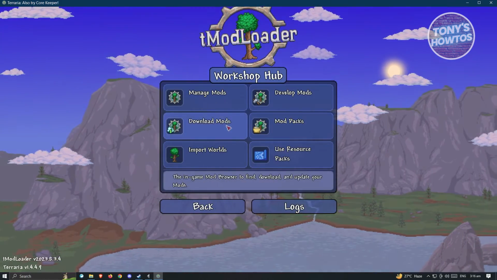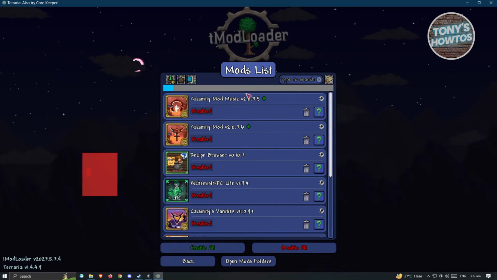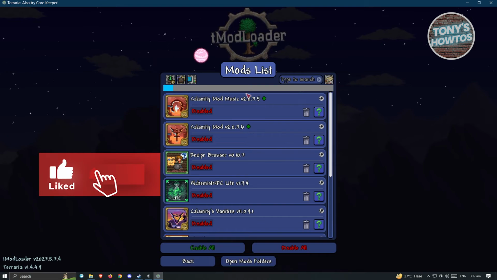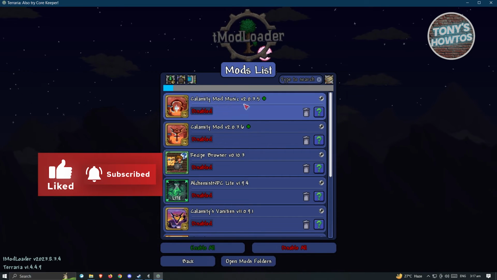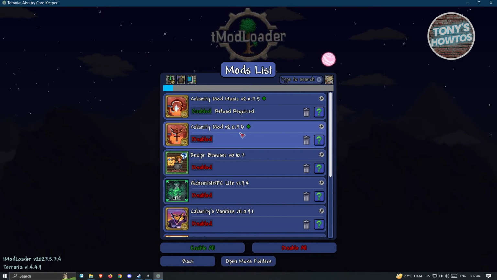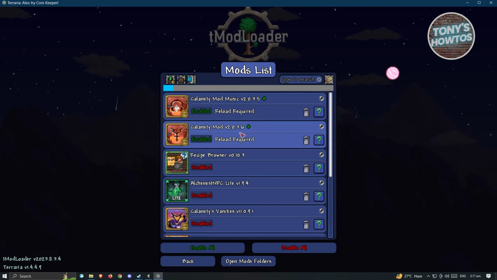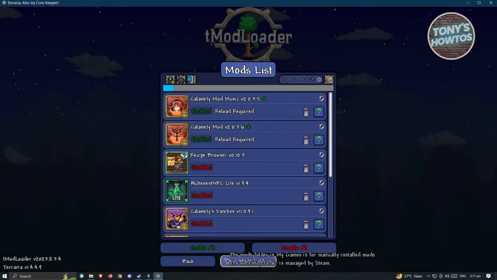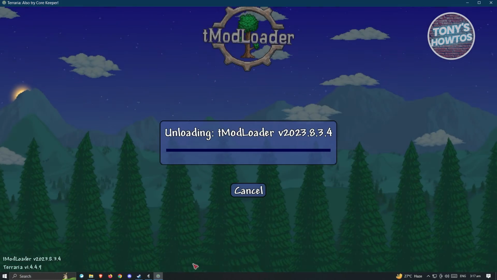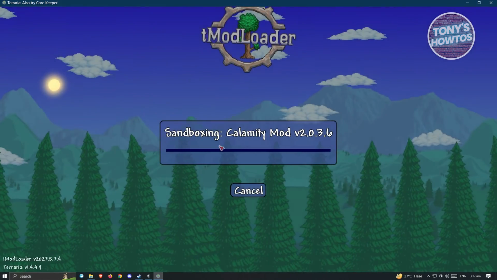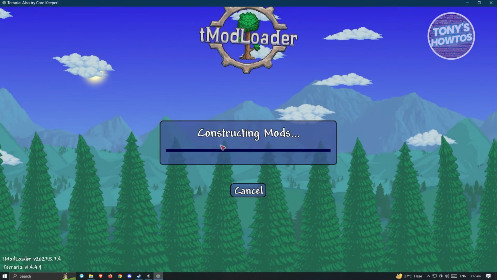Let's visit workshop. We want to go to manage mods. In here, you need to enable your mod. Go ahead and double click on it to enable it. Once you've enabled this one, you can go ahead and go back in here. It's unloading, sandboxing, and a lot of other things here.